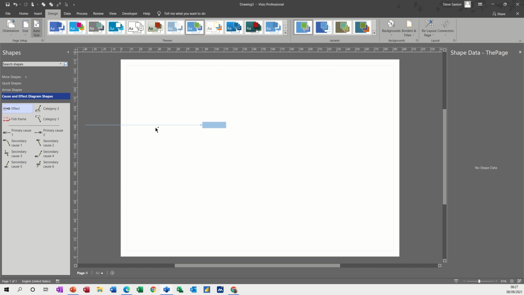So I just bring the main one on, that's the effect. So this is going to be what has caused a loss of customers. So type that as the main effect. And then you've got different categories that you can add above or below. So just add a couple of categories on the top and a couple of categories on the bottom. They snap into position as you can see there.